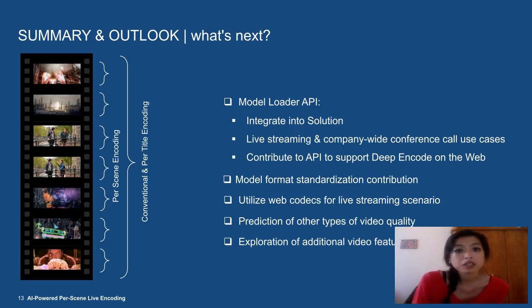For example, enhancing our current architecture by using the model loader API that can load a custom pre-trained model. We'd also like to contribute to this API in the model standardization issue in order to further support our use cases. We are also optimizing our machine learning models in order to minimize the difference between our predicted and production encodes. And lastly, exploring other types of metrics that can further enhance our models.